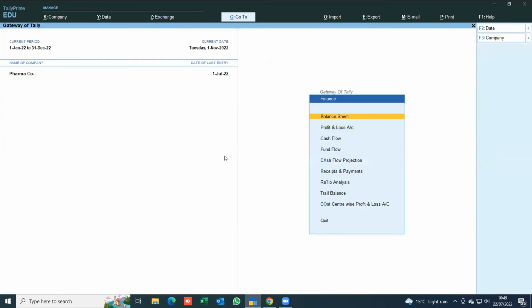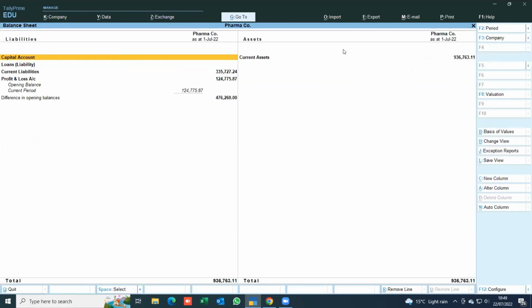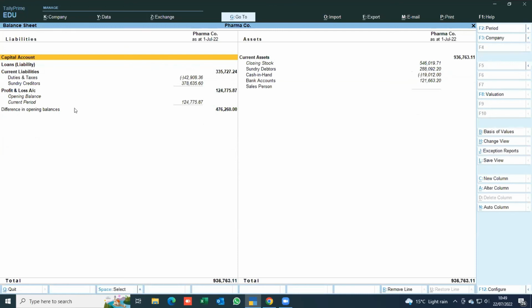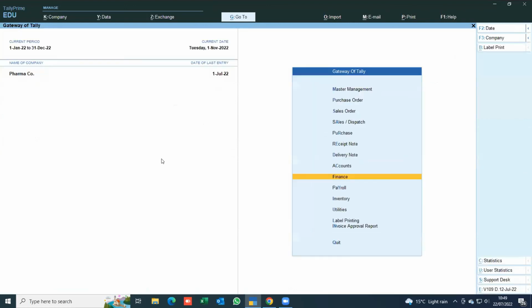So we have the balance sheet as well. You can make it detailed also. Again, detailed. You can see everything that we have here under balance sheet. So duties and taxes is currently refundable, so it's coming as negative. So this is just now.